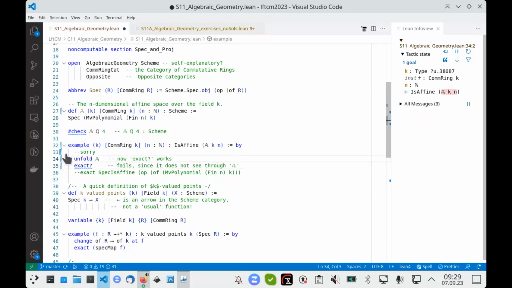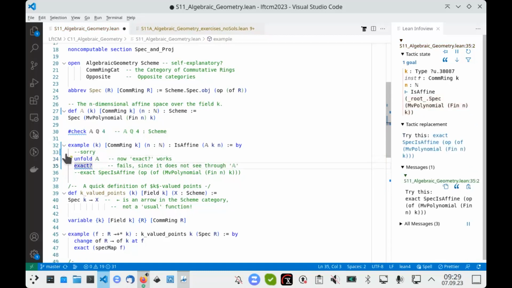Okay, so now when I unfold the definition of A, Lean is going to replace the is affine A with is affine whatever A meant. Okay, which looks worse to us, but it looks better to Lean because now exact works. And exact now suggests, oh, you meant spec is affine, whatever else needs to go there. Okay, and then we're happy and we use it.